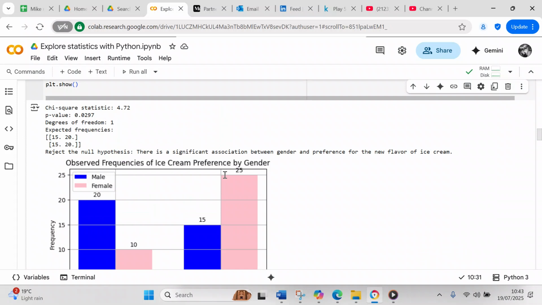Your chi-square statistic is 4.72. Your p-value is 0.0297. The degrees of freedom is 1. And your expected frequencies are 15, 20, 15, 20. Now, the p-value of 0.02 is less than 0.05, so the null hypothesis is rejected. There is a significant association between gender and preferences for the new flavor of ice cream.